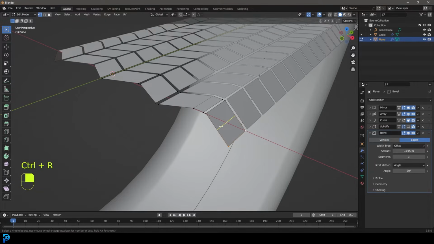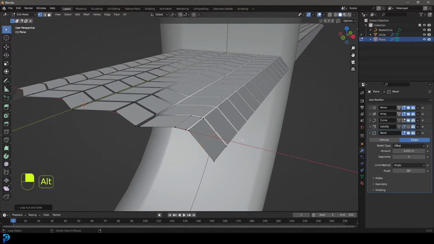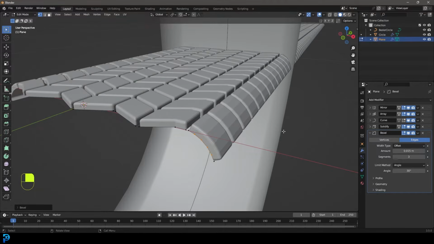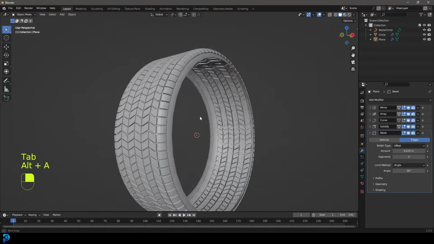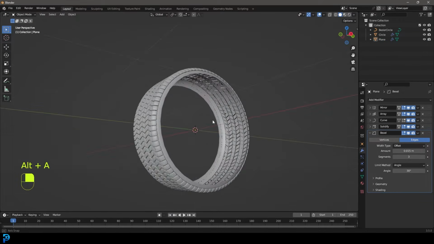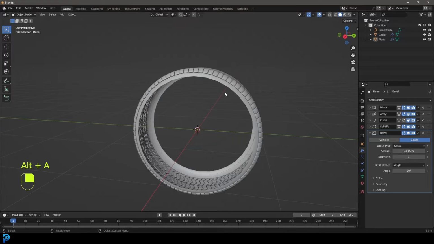Control R, add in a loop, left click twice, Alt S and scale it out, and then go Control B just to make a bevel like this and rolling in some segments. And then we can turn that back on, tab back out, and now this is what we have. We can right click with this selected and go Shade Smooth. So now that goes all the way around like so.